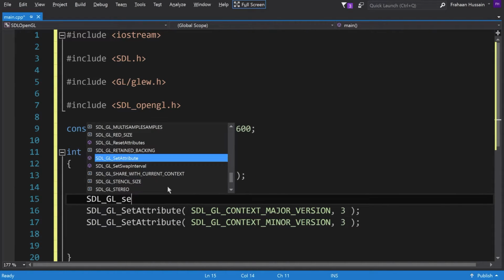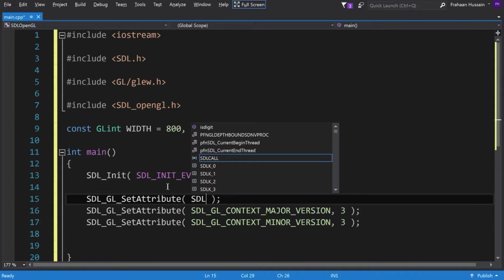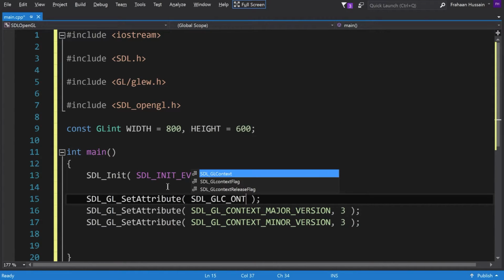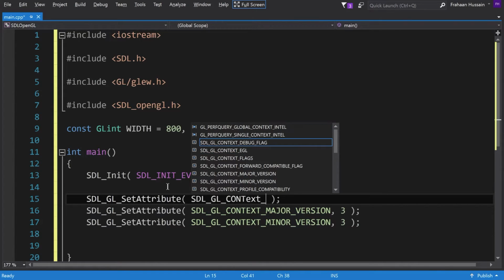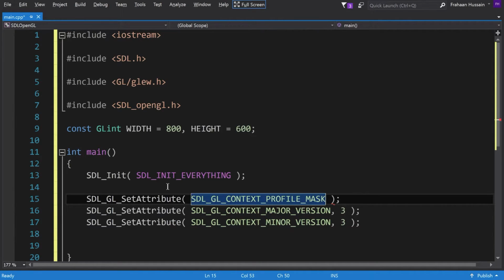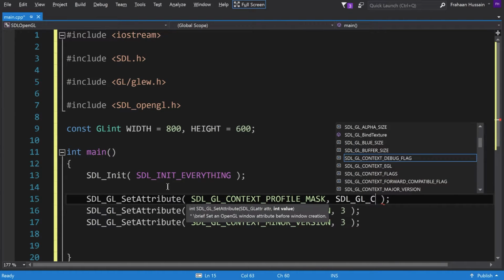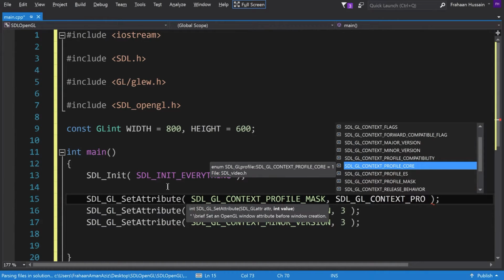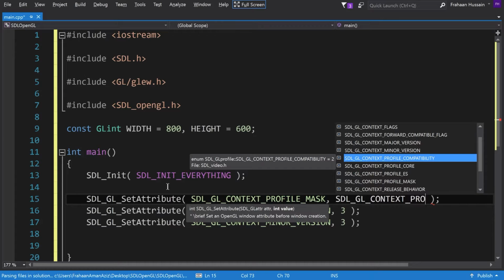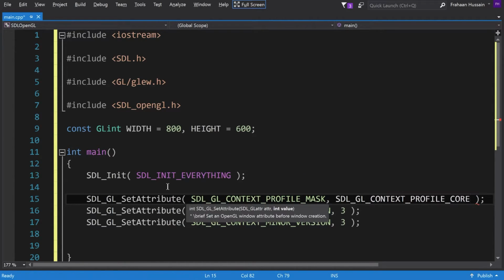I forgot about another SDL_GL_SetAttribute that I wanted to do first, and this was the SDL_GL_CONTEXT_PROFILE_MASK. For this, we're just going to be setting it to the OpenGL core profile, so we put SDL_GL_CONTEXT_PROFILE_CORE. There are 3 main profiles that you'll be using. It's either ES, which is embedded systems for stuff like mobile devices. It's core profile, which is just the core modern OpenGL. And then there's compatibility, which allows you to use older OpenGL, which we do not want. So just select the core profile.